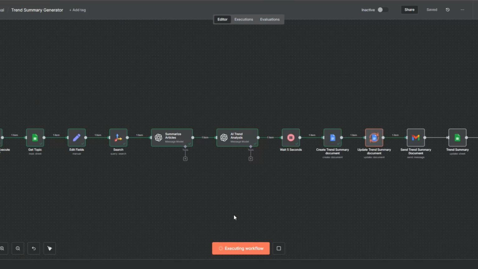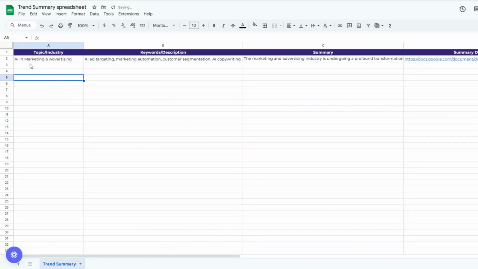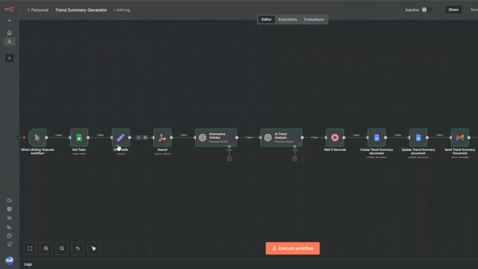You can see that our workflow was executed successfully. So here we got our topic, which was AI in marketing and advertising. Then here we set the variables for the topic and the keywords. Then using our topic, we sourced the latest insights and articles on our topic. Then we summarized the articles right here, and then analyzed the trend and generated the summary of the trend using this node right here. Then we waited a few seconds and created the trend summary document in Google Docs.